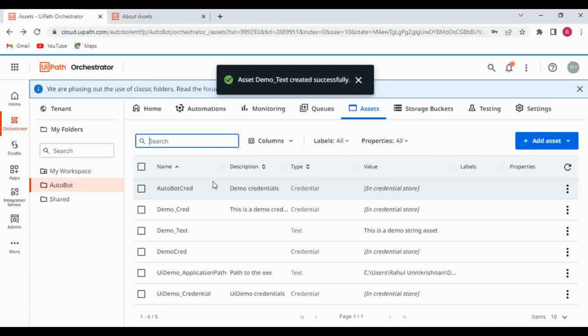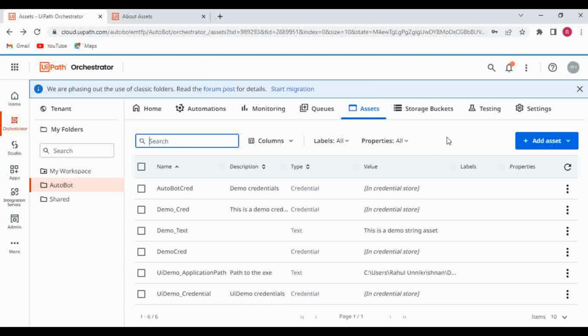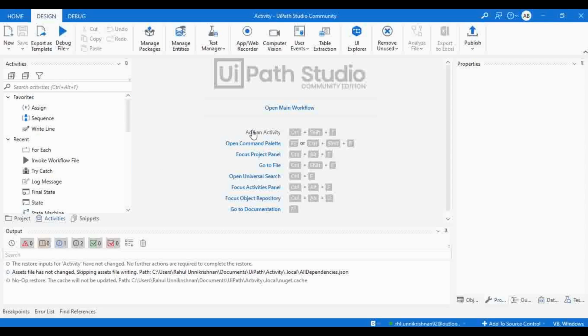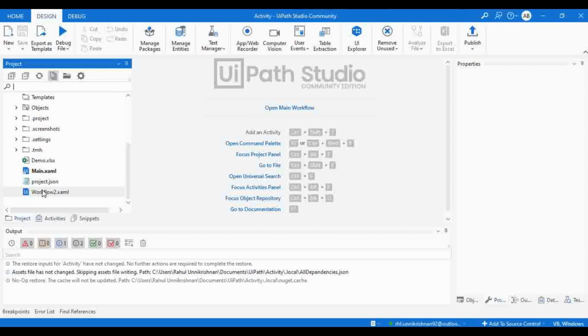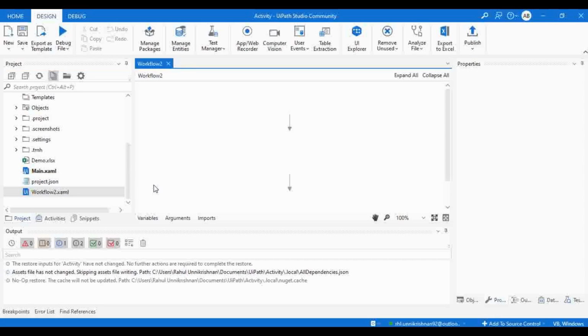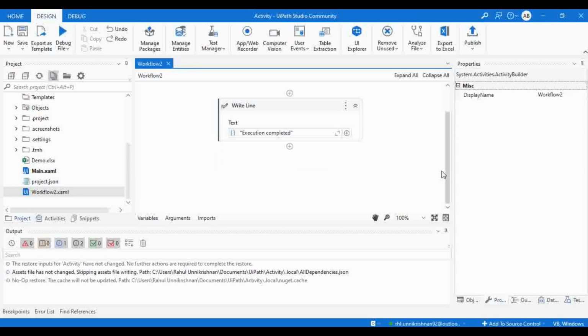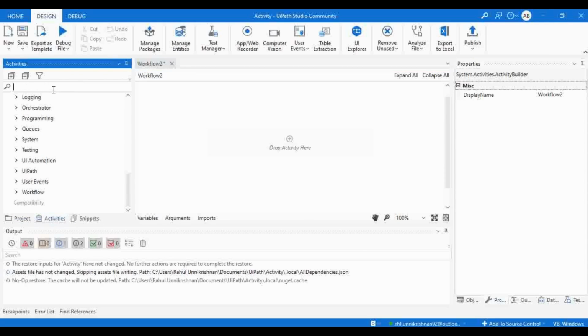So now I have created two assets, one of type credential and one of type text. If I need to utilize the assets that I have created in Orchestrator, what I need to do is go to Studio, then create a new project. Or let me go with the workflow 2. Let me delete this. Search for asset. Here you need to utilize these activities.